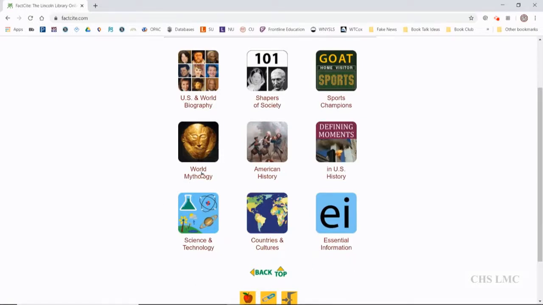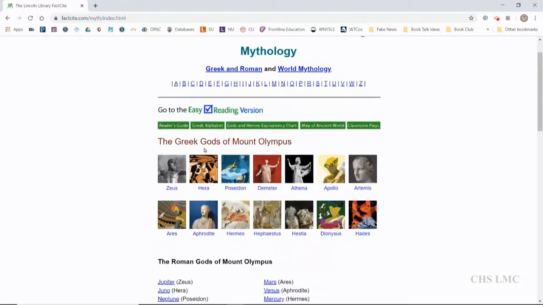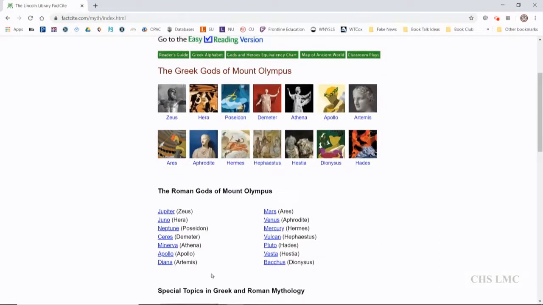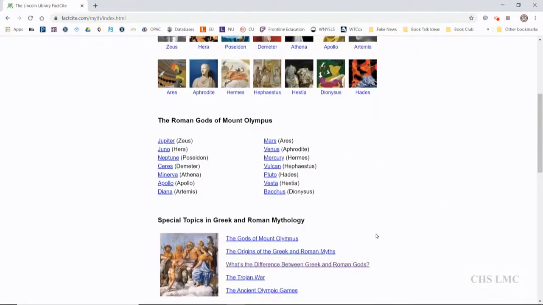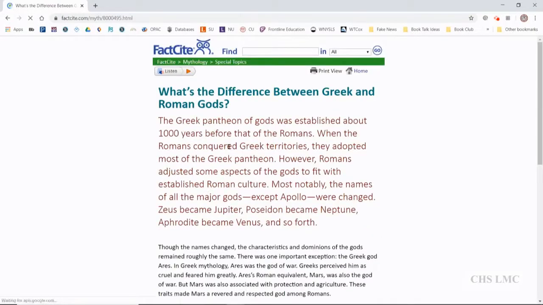Let's take a quick peek at World Mythology. So you have your Greek and Roman alphabetical here, the Greek gods of Mount Olympus, gods and heroes, charts, all sorts of stuff that you can find. Even the Roman names here. As the differences, we can look at what's the difference between Greek and Roman gods. It should give us a little blurb, a little article about that.